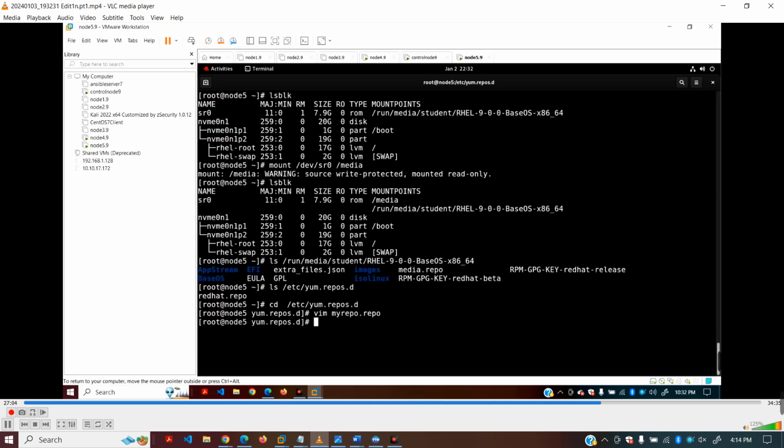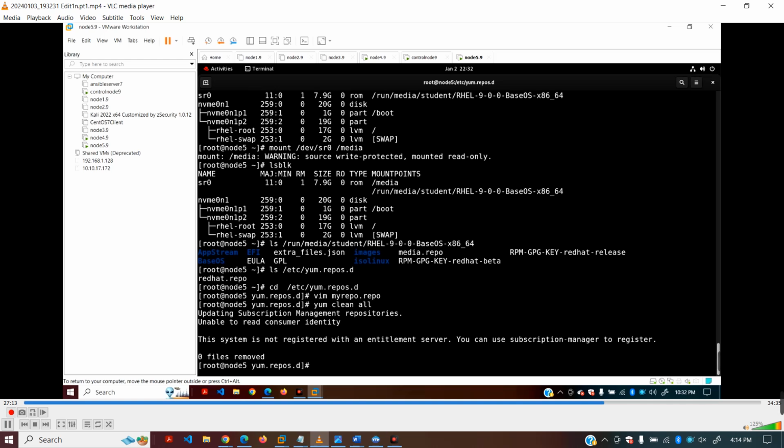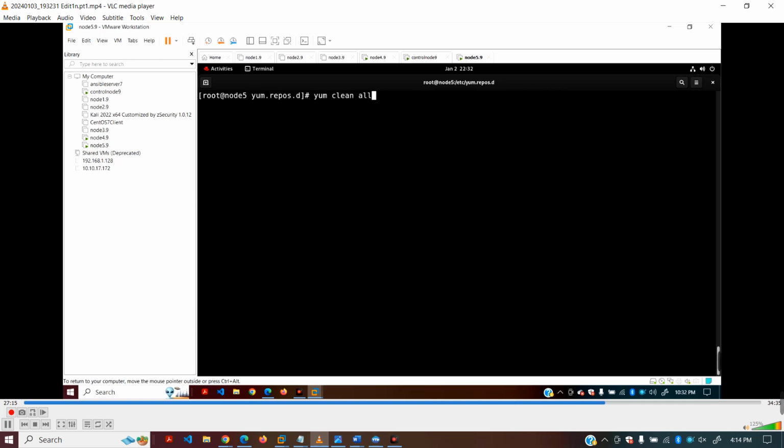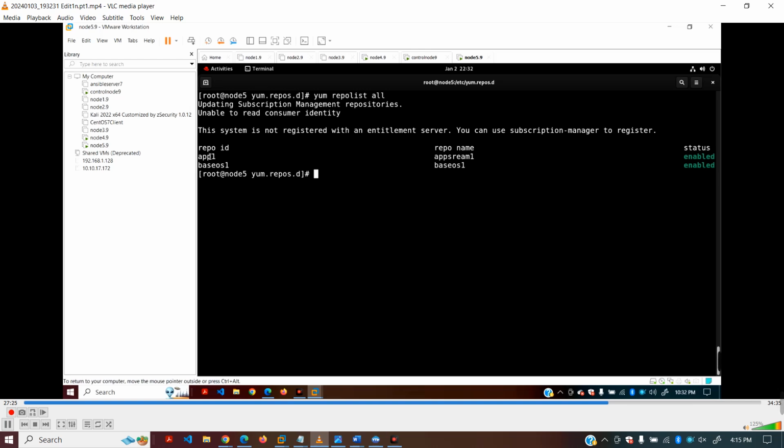So you have to save it and then run this command, yum clean all. And then run this, repo list all. Look here, repo ID, this is what we gave, and here repo name, and it's enabled, so it's good. I'm just coming out of this, and now I'm going to run those commands.